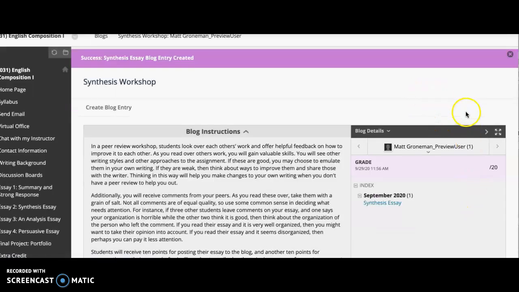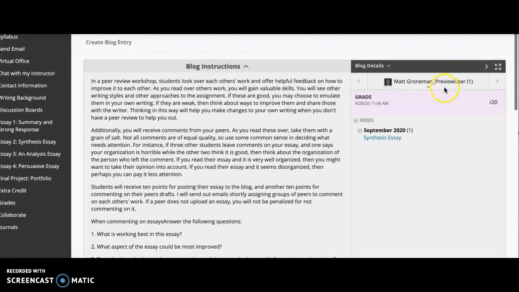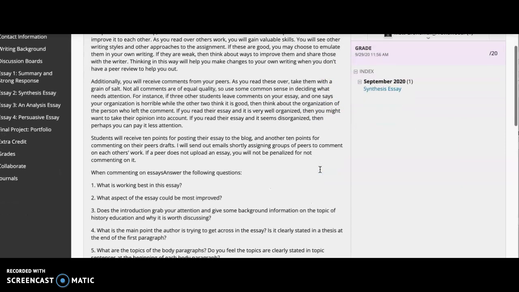Click post entry. Then over here, you'll be able to go and look and see if you click on this, there will be a drop-down menu which will take you to other students' work, and you can see what other students have posted and read their drafts. After you read their drafts, you can comment on their drafts as well. And then you can come back and read your own essay.